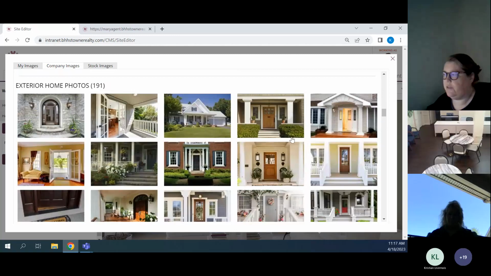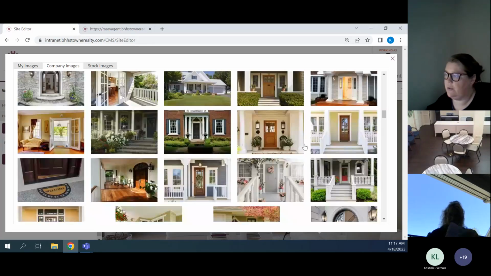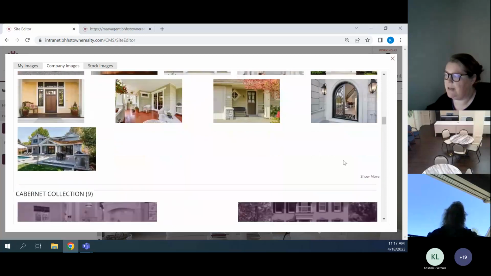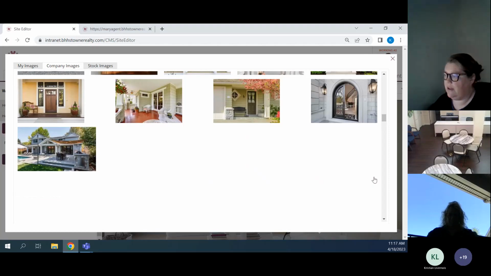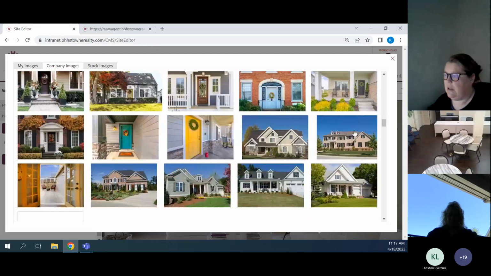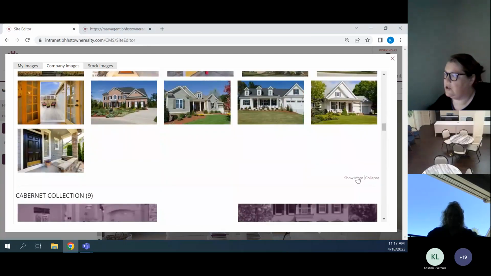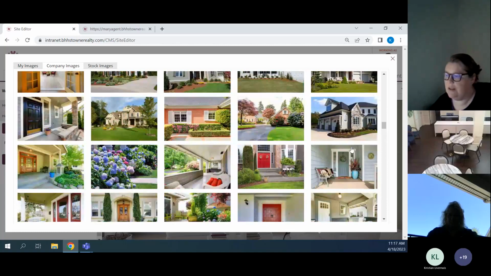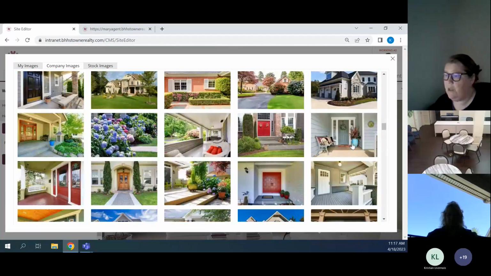It looks like there's only a few images loaded in this little section here, but if you notice this 191, this is telling us there's 191 photos in this exterior home photo section. So if we go right here to the very bottom, and it's very tiny, you'll see this little button right here that says show more in the very corner. And if I click that, it's going to keep loading additional photos. And once I get through this batch, I can hit show more and it'll bring in the next batch for me.